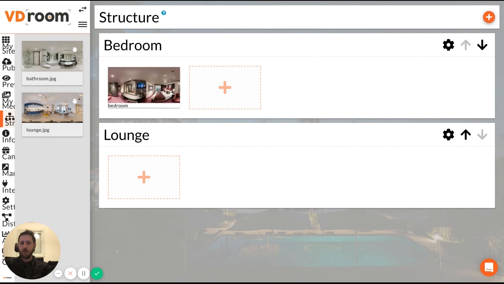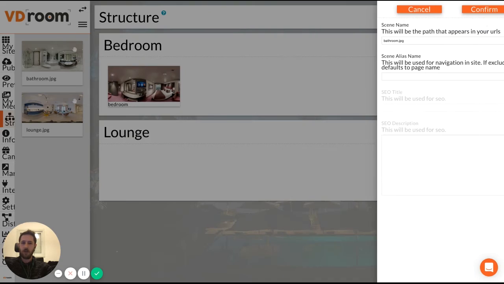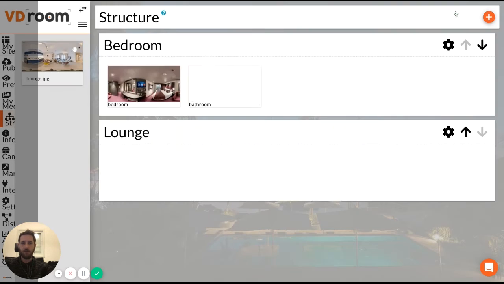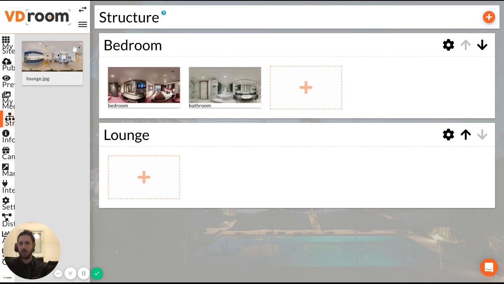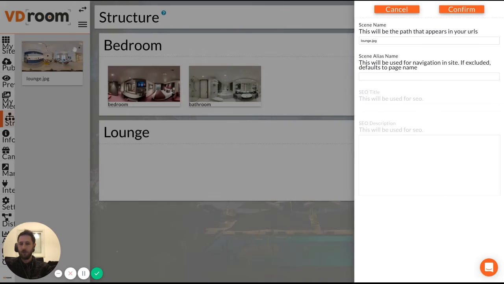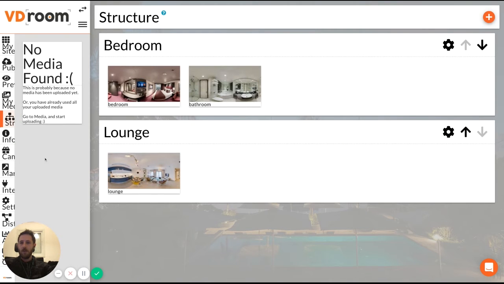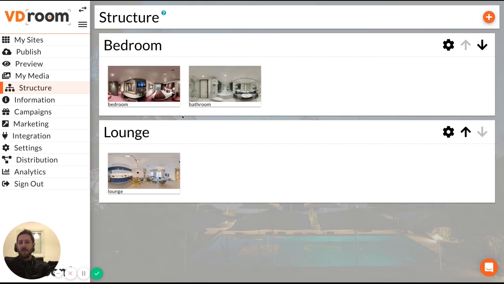So let's do it again. Let's take this as an ensuite. So click, drag, drop, name, and confirm. Last time for the lounge, click, drag, drop, name, and confirm. Now we no longer have any images left on this left-hand side, which means we've used all of the available media that we have. It's just a nice way for us to understand that we've used everything, right? There's no work left here.